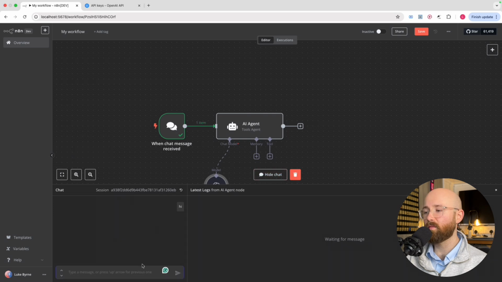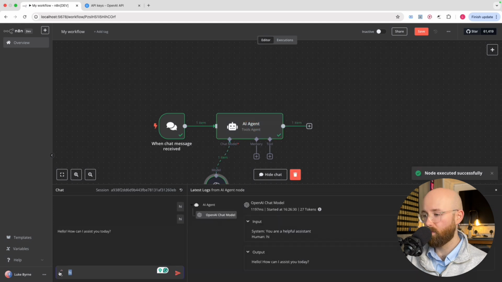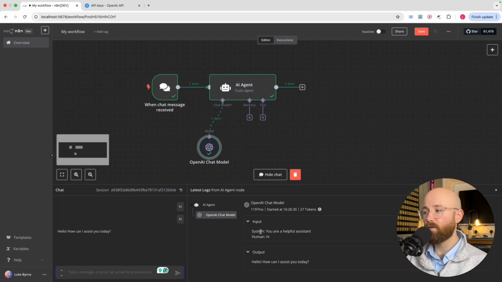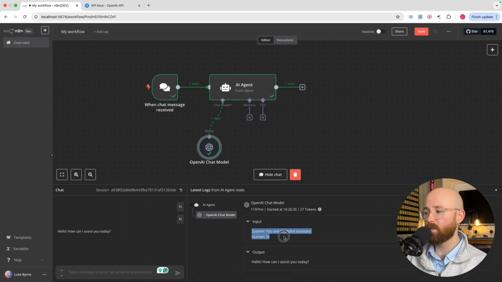If we go back to chat and we just say hi again, which you can also do if we go back here, you get 2 bits that pop up. One here, repost the message, one reuse. If you reuse, it just pops up here, and then you can press enter. Or if you repost, it will then repost the message without you having to do anything else. So you go, hi, how can I assist you today? And we see we now have these logs. So this is all working perfectly. Input system, you're a helpful assistant. Human, hi. Output, hello, how can I assist you today?